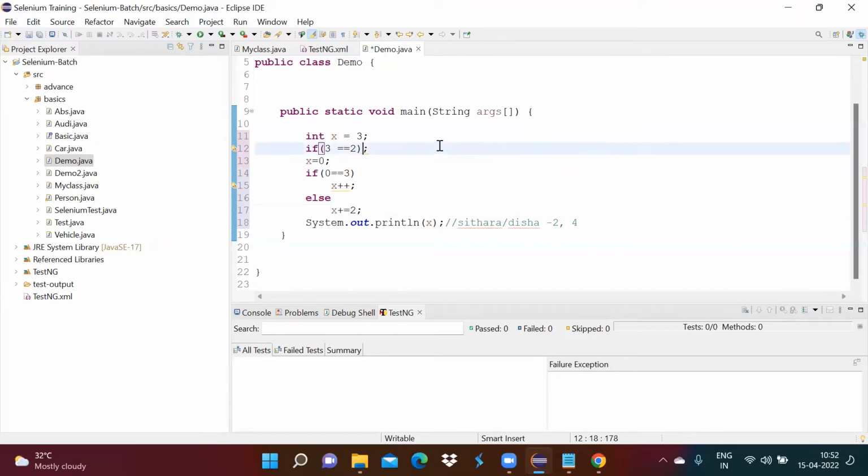Now if I do slight changes here, instead of this, if I remove the semicolon here, now what will be the value? Then it will execute line number 15. In this case, what will be the value, guys? It will be 4.